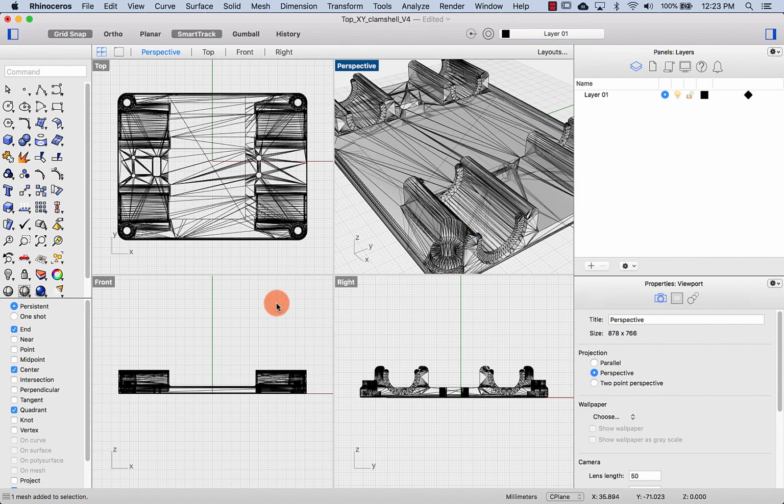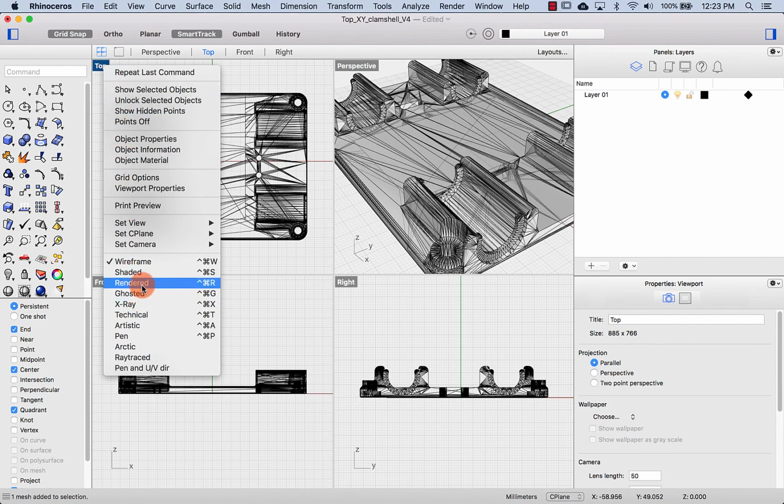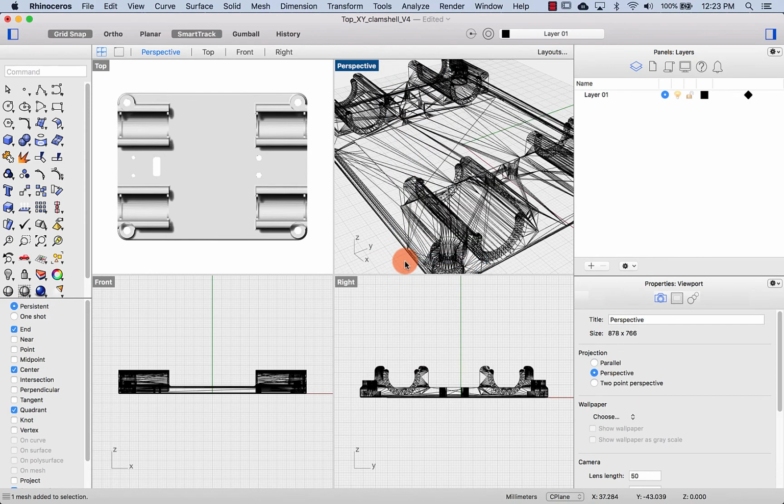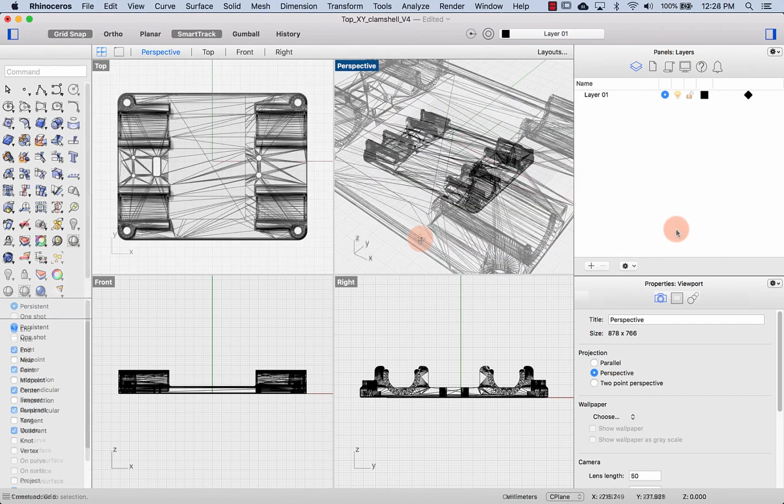You can change the display mode by viewport. So for example, maybe in the top view, I want it to be rendered, but in perspective, I want it to be wireframe. So that's quite useful.